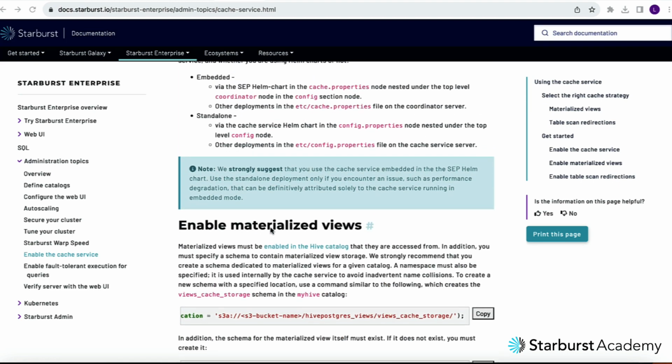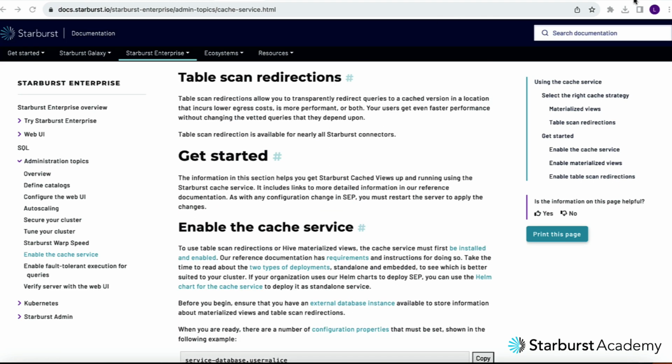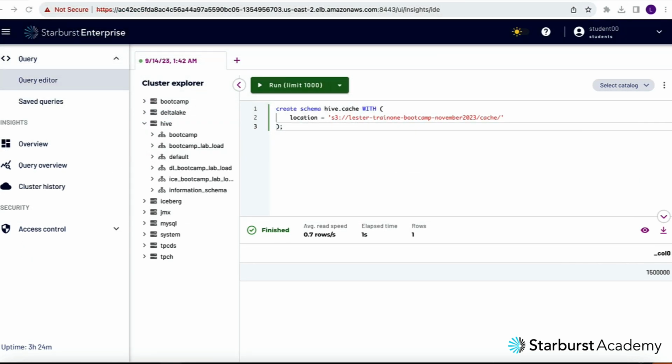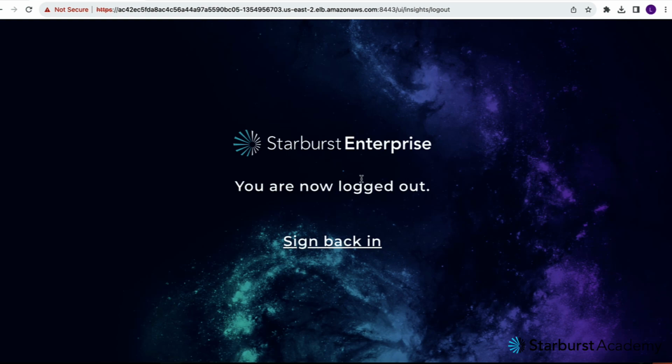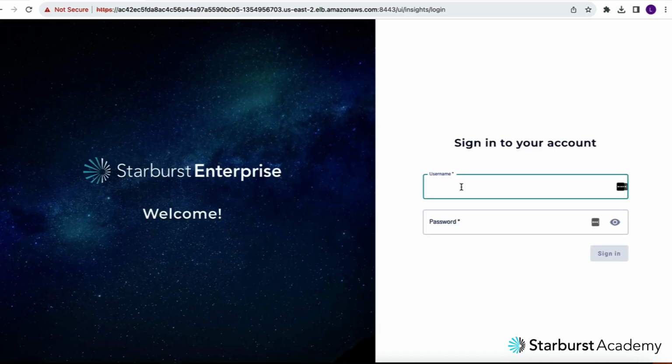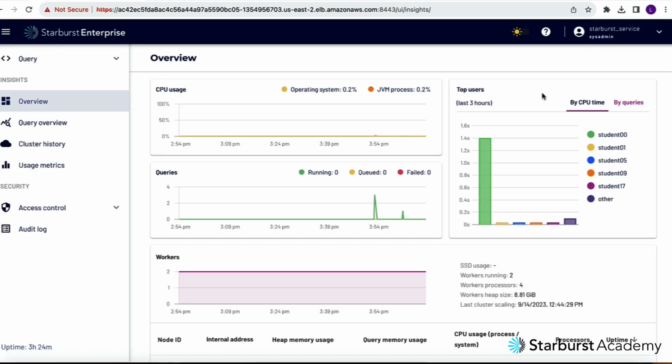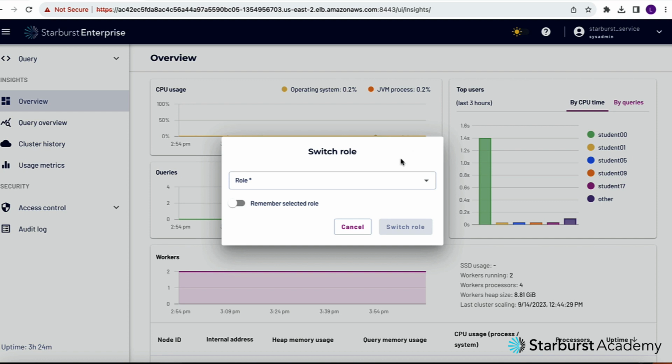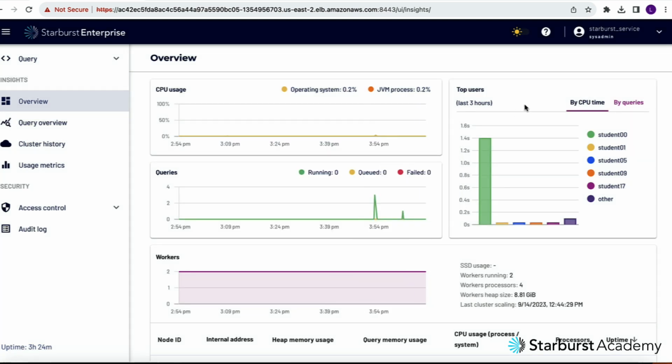But before I do all that, I'm going to do some initial setup that's going to matter for our environment. So I've got Starburst Enterprise up and running here, and I need to log in as a bit of an administrator. Okay, I think I'm in. Perfect. And I'm in my sysadmin role, which is the role I absolutely want to be in.